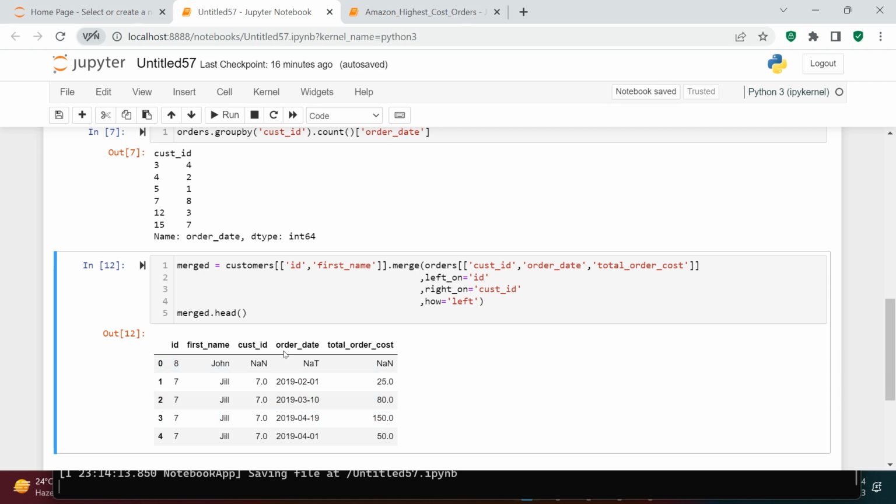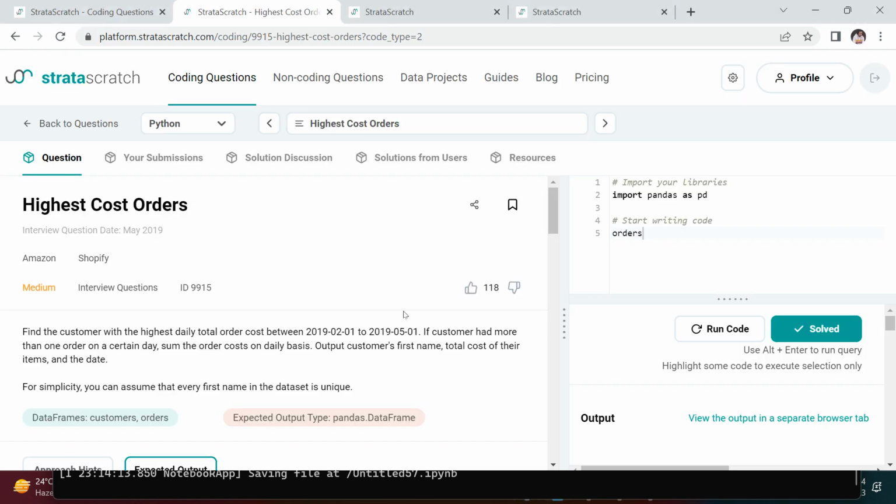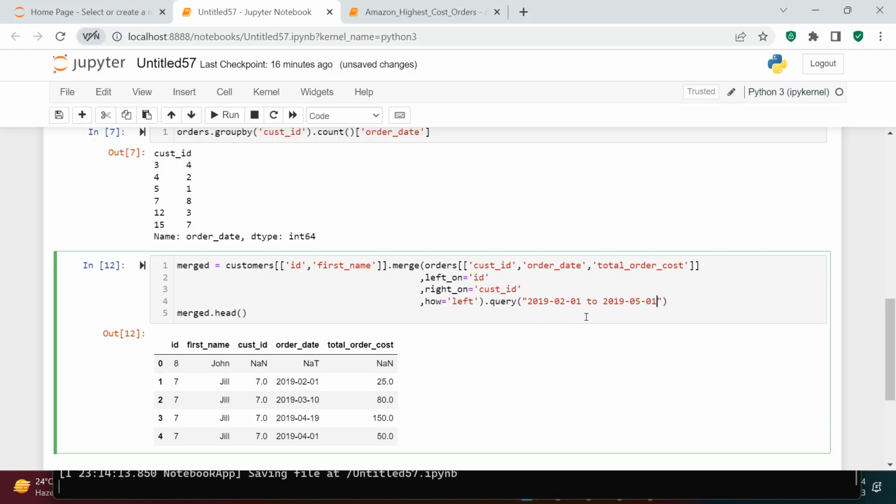ID, first name, cost ID, order date, total order cost. Now we need to filter the data for a specific time frame. So for that I'm going to say query, and into that let's just pick the dates from here itself, these two. Okay, and this I'm going to replace with order date. So what I'm trying to say is order date should be between 1st Feb 2019 to 1st May 2019.